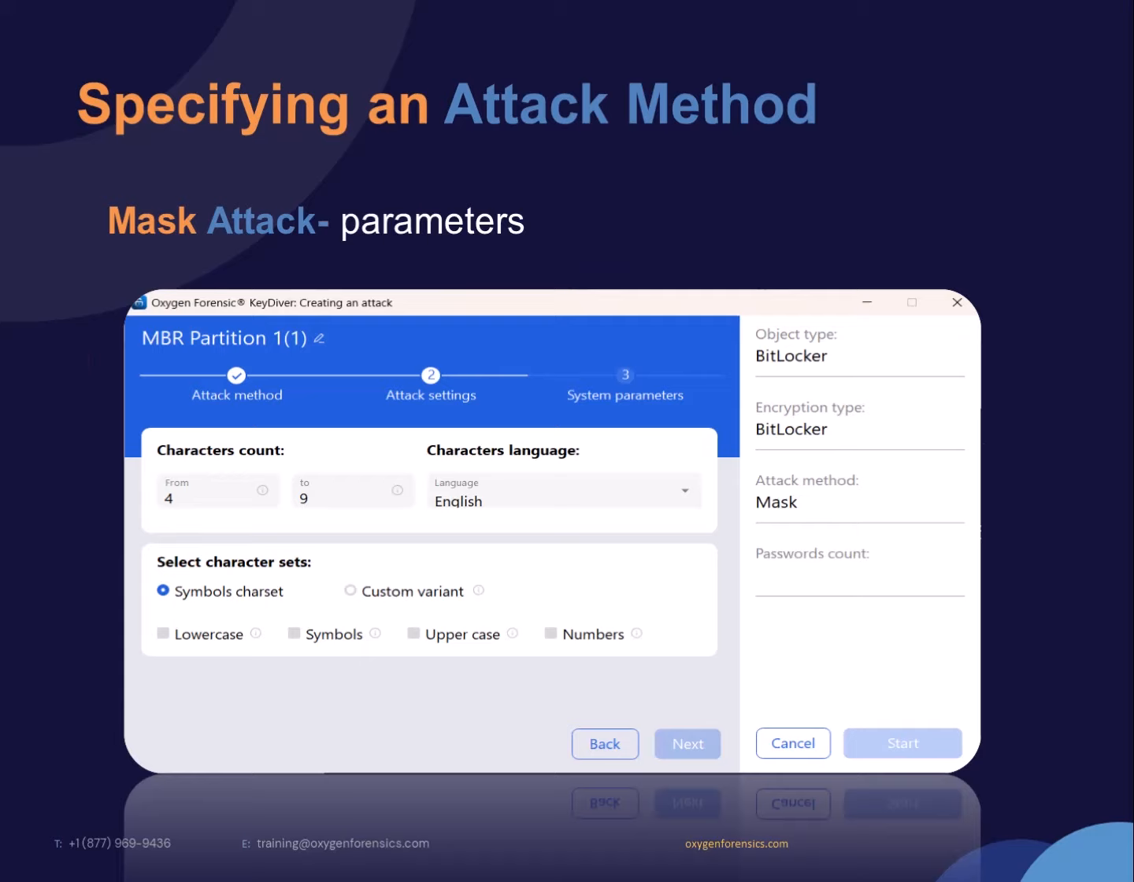Here we can see some of our parameters for mask attack, such as the character count, from and to. We can specify the language we want and select character sets, so I could choose a symbol character set, I could choose custom variant, I could choose between lowercase, symbols, uppercase, as well as numbers.